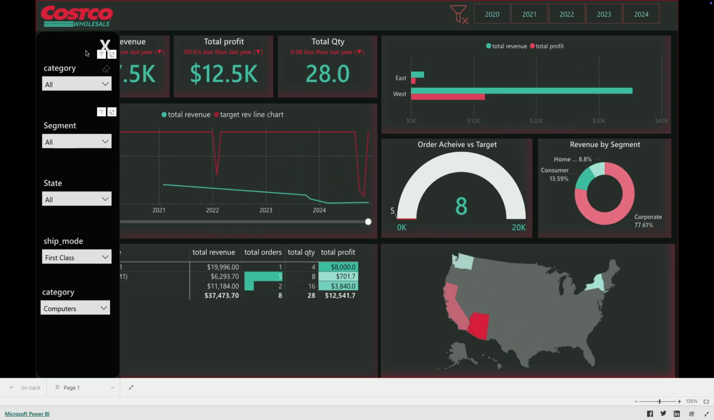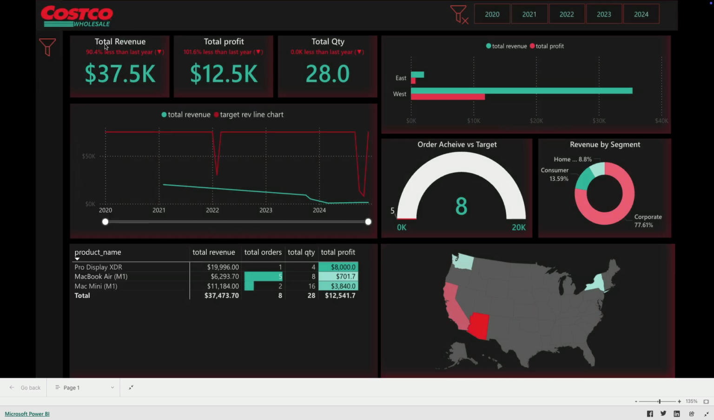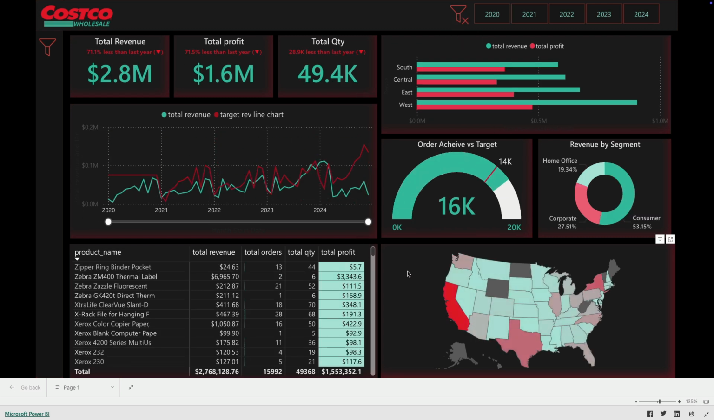Now, the interesting thing here is that you can even close it and it is going to be hidden, and you can see the filters are still applied. If you want to clear all the filters, you can just click on this clear filters, and this is how the filters are going to be cleared.